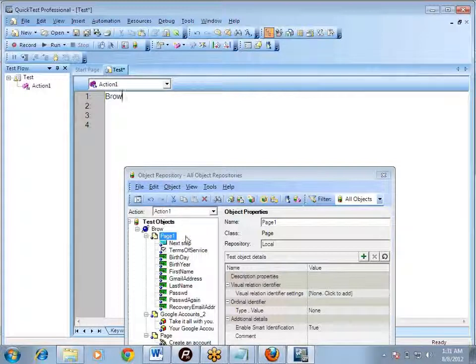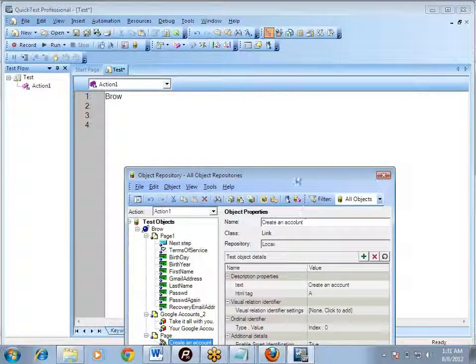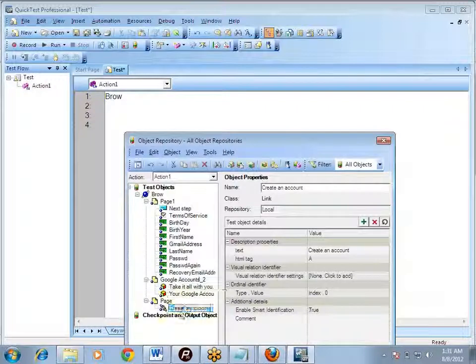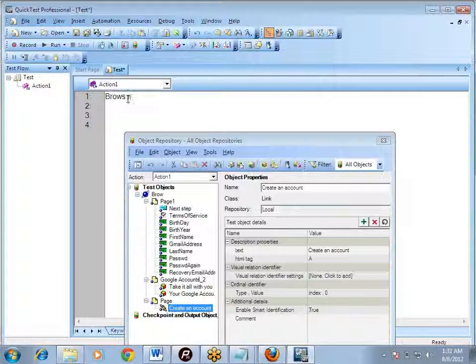Suppose I want to write the code for the create an account link. On the first page, we were getting this link, create an account. I want to write the code for it. First, I will write browser.